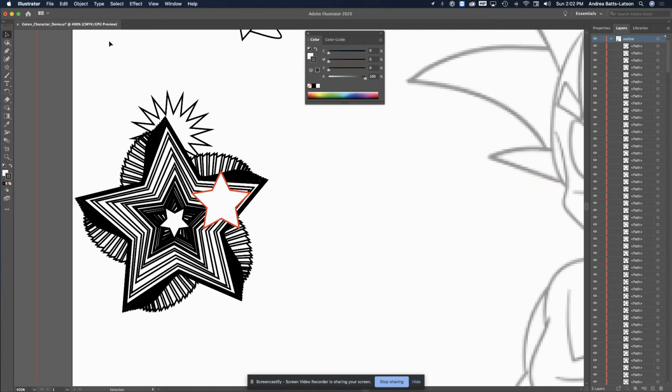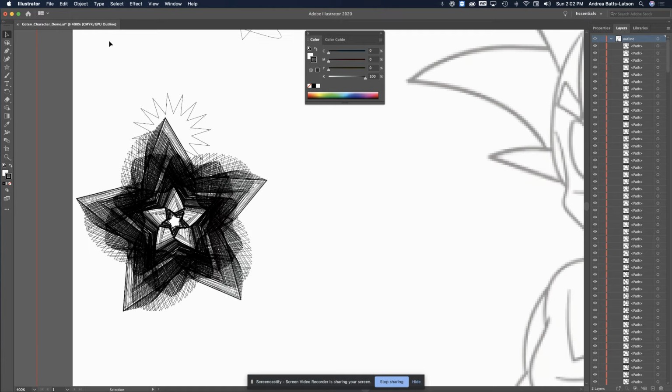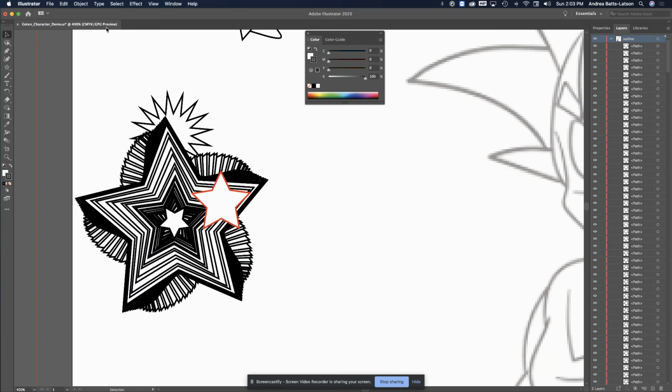If I go into outline mode and I hit Command or Control Y, you're going to see, oh, you're in outline mode. Now, yours might not say GPU, it just depends on your computer and how you have it set up. That's why I didn't focus on that. I'm focusing on this last word, outline or preview. So now it's telling me, oh, you're in outline mode, and I'm like, oh okay, that's why I'm not seeing my color. Let me hit Command or Control Y, or go up to View, Outline, and now I'll see that I have my star.